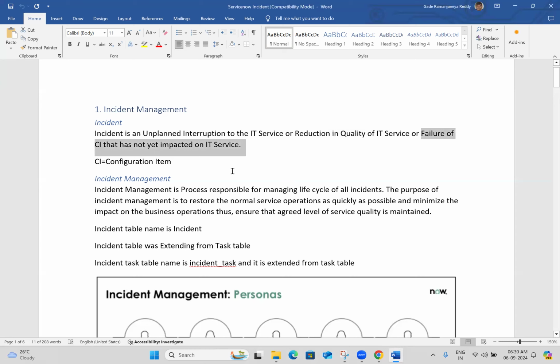So here I am saying CI. What does CI mean? CI stands for configuration item. Configuration item means anything which is involved in our IT services, we call it a CI.